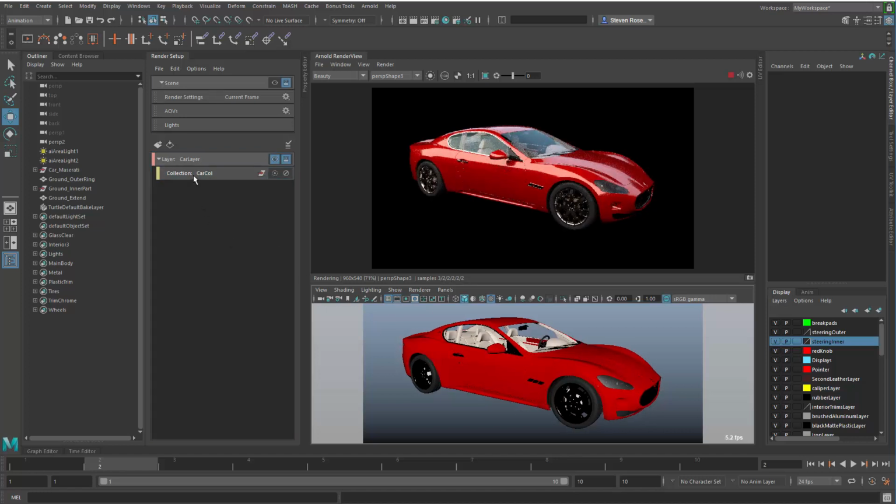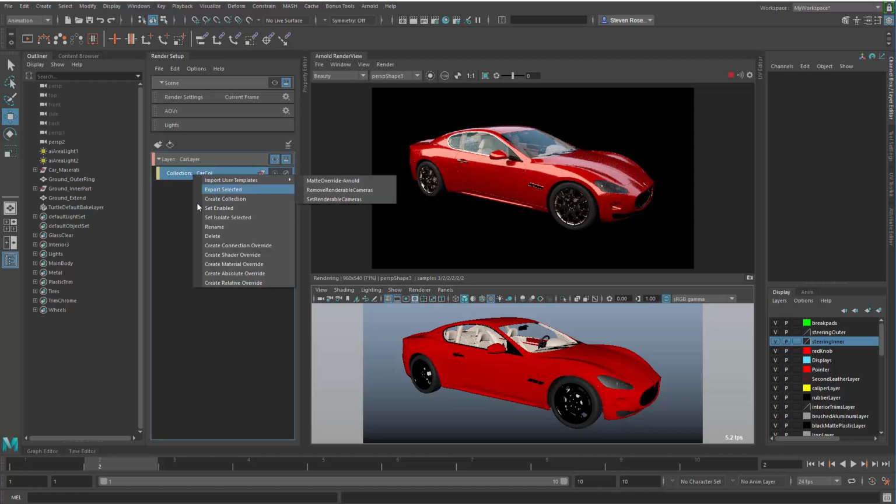I've got that defined by the collection, but the next thing I want to do is create what's called an override. Now, an override can be done in different ways. We have material overrides, which would basically allow me to override the look of the material for that particular object or series of objects. Shader will include things like displacement. We have absolute and relative overrides, which work on a per attribute level. I'll show examples of that. And then a connection override would be something like if you have a texture connected to a shader, you can override the connection of that texture to a particular shader.